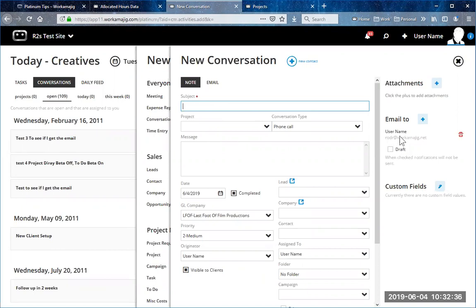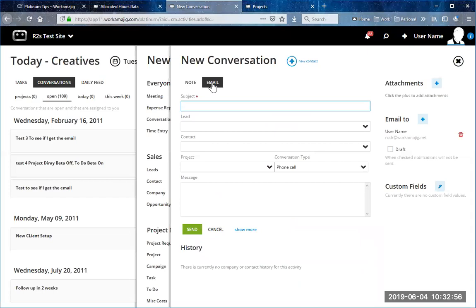Now, if I email it to people, keep in mind that because it's on note, it's going to give a lot more information in the footer of that email message, like, any replies will go to this conversation and so on. It'll have a lot more detail under there. So this is where email came about. So email is more if you're going to be emailing your clients from Workamajig.